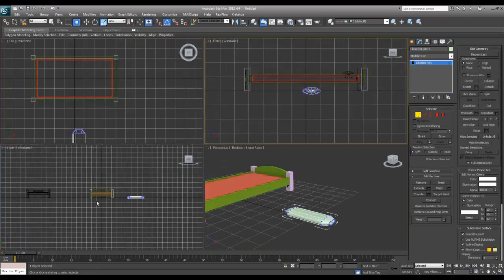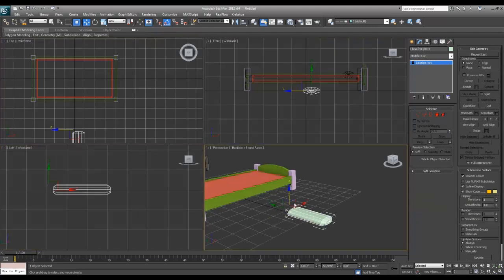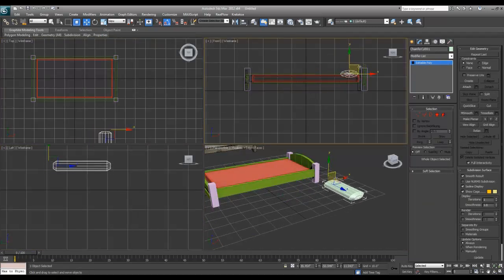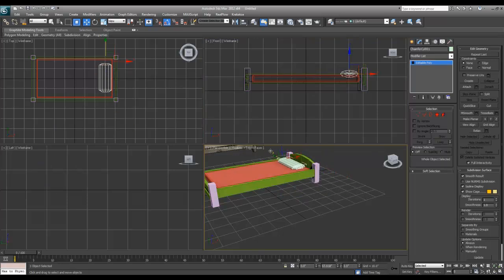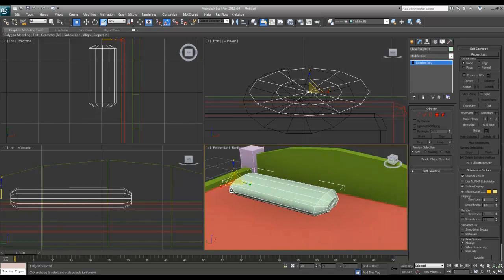So that looks kind of ridiculous. Take these and pull them in just a touch. Take these, pull them in just a touch. Move it up onto the bed, move it over. Kind of a big pillow, so I'll just take the scale tool and scale it down to about 70%.